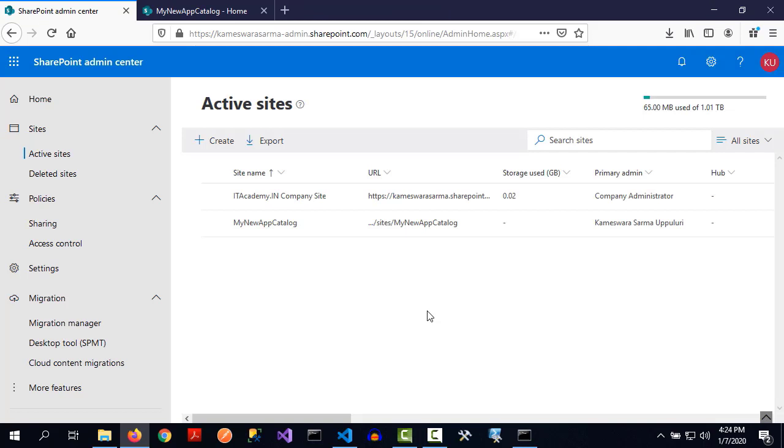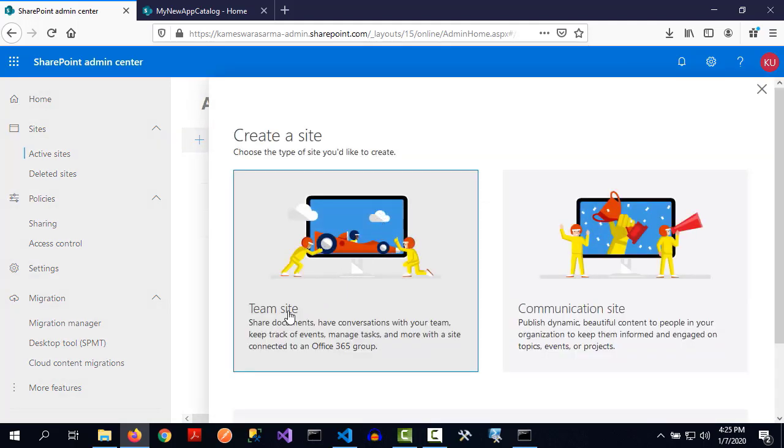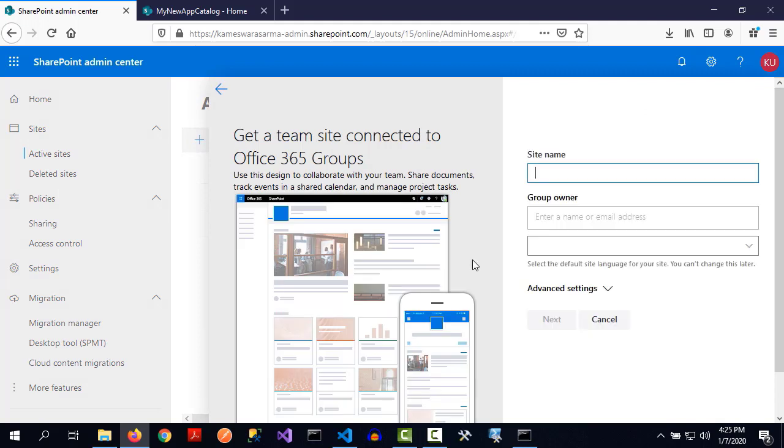In this demonstration, I'll explain how we can create a brand new site collection in our Office 365 tenant. When I click on Active Sites under this SharePoint admin center, currently we have two different sites. One is obviously the app catalog itself, which we created in the previous lecture. You can create a brand new site by clicking on the Create button. And yes, I'm happy with my team site.